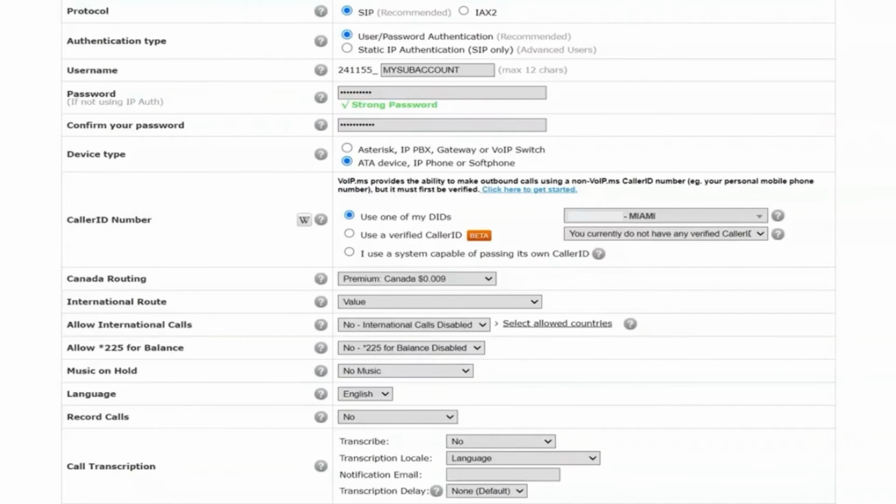Time to set up your caller ID. Here you have a few options. If you're using a phone number you purchased through VoIP.ms, simply select Use one of my DIDs. For a verified caller ID with another provider, choose Use a verified caller ID. Alternatively, if your device allows the caller ID to be passed through directly from the phone line, you can choose that option and leave the field blank.